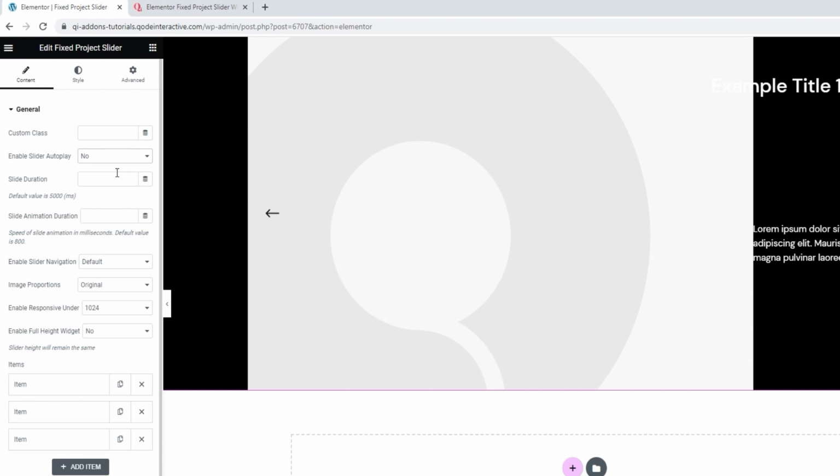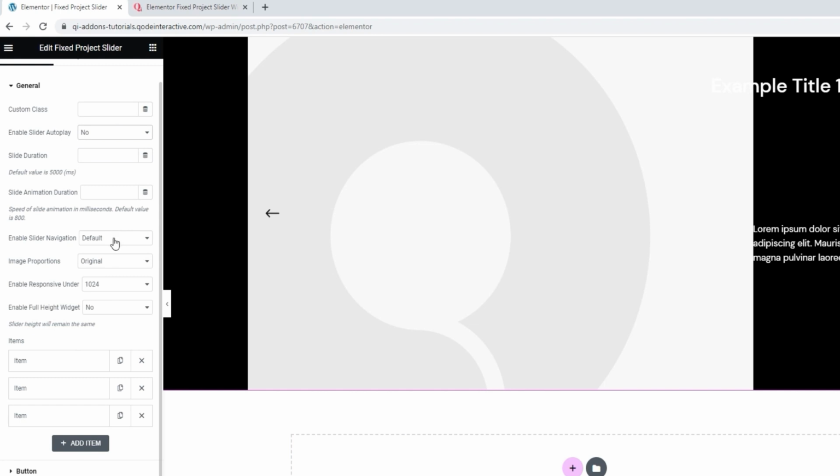Also, we have the option under this, slide duration, which I'm going to circle back to at the end of the video since it's connected to the autoplay. And the same goes for the slide animation duration option. This brings us to the enable slider navigation option.